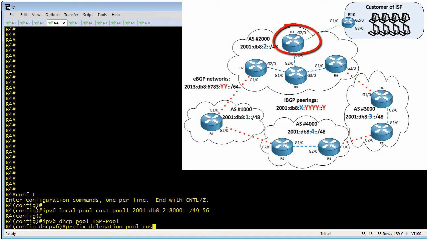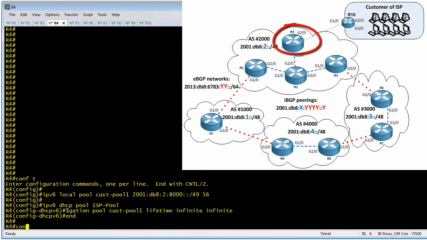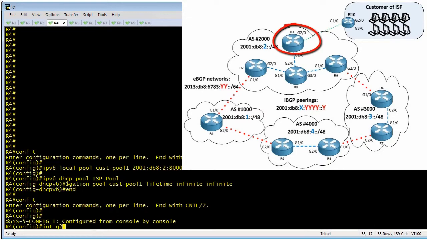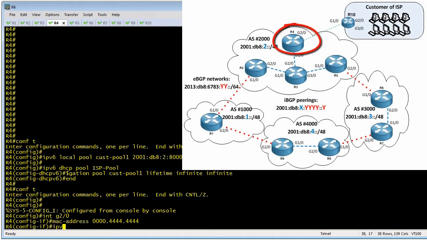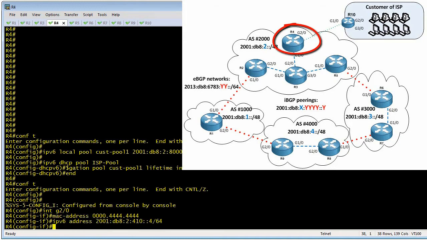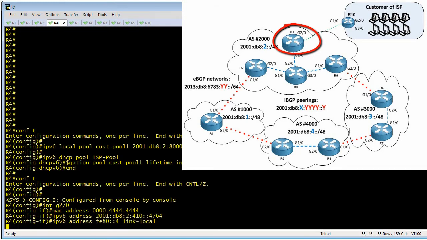Then we're going to create a DHCP pool that says, you know what, I want to do prefix delegation referring to the local pool. And I want to lease this out forever. The client can have it for as long as they exist. Then we're going to go into interface configuration mode for gig 2/0. I'm going to assign a MAC address because I like to do that for packet capture so I can look at the traffic and verify who a device is. I'm going to specify an IPv6 global address and a link local address, just because I like to hard code them because I can't stand EUI-64, not on network devices anyway.